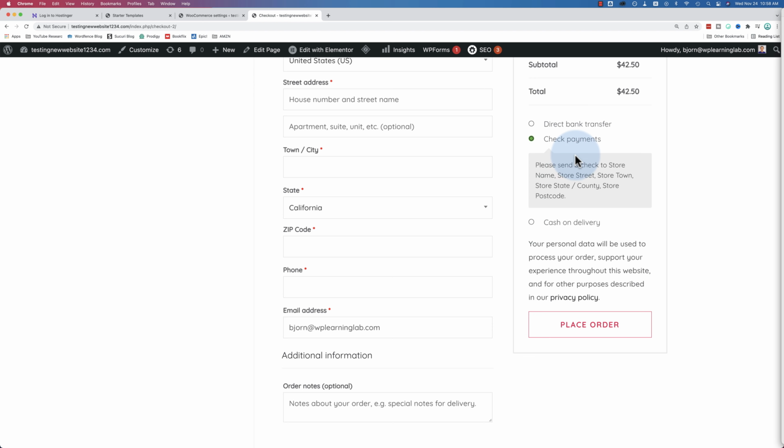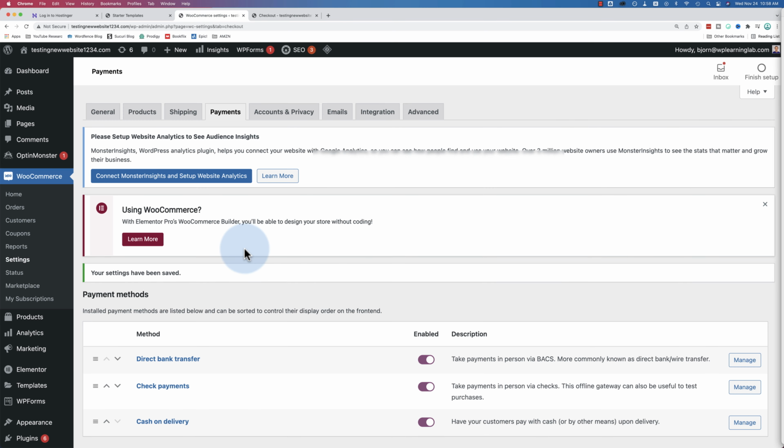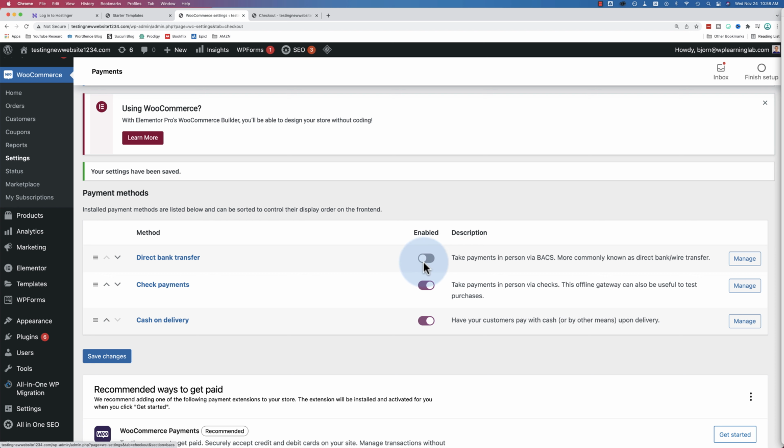These payment options don't work for everybody. There are use cases for them, but they don't work for everybody. So I'm going to turn them off again because they don't work for me working online.